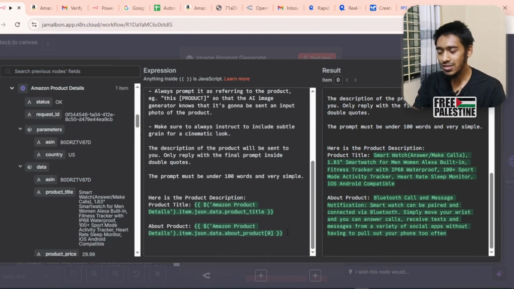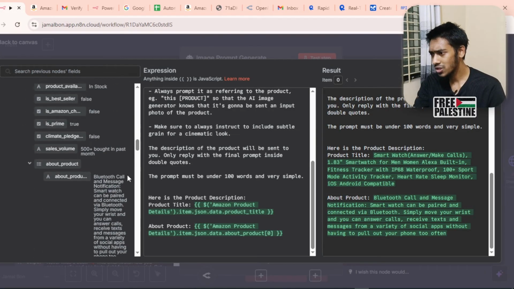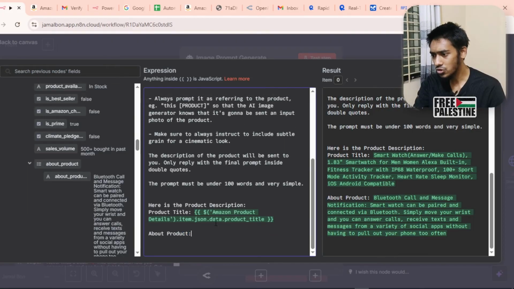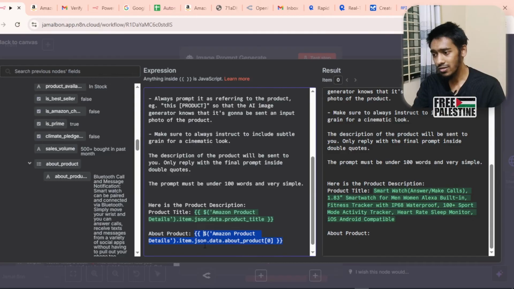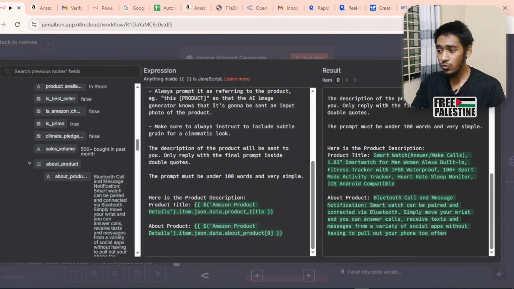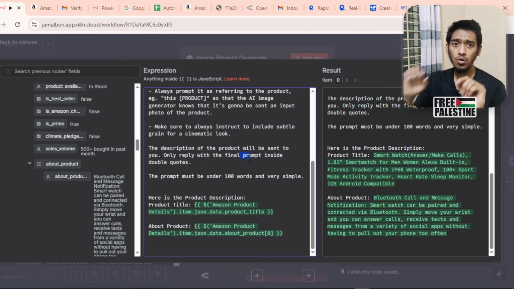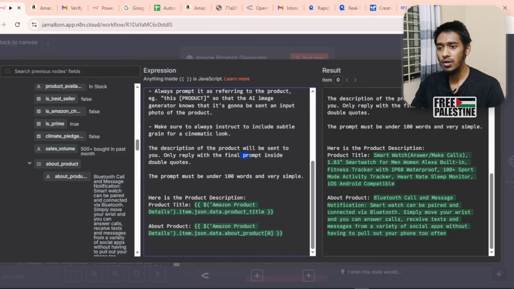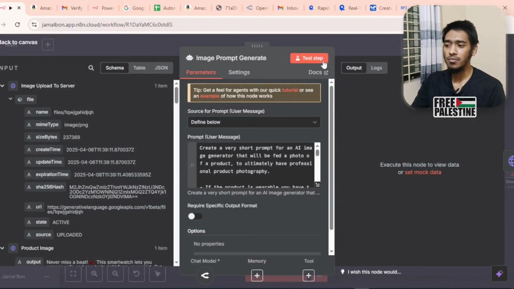And about the product, I'm giving the about the product section, which is the first about the product section, this one. And if I delete that, again I'm just showing, you don't have to delete because it's already showing in green. And you can see everything in here. As I just said, the description of the product will be sent to you, and you should only reply with the final prompt inside double quotes. I'm saying the prompt has to be between double quotes because it's very important. I'll show you why, because when I was testing that, I found a little bit of difficulty. So that's why it's generating the output.